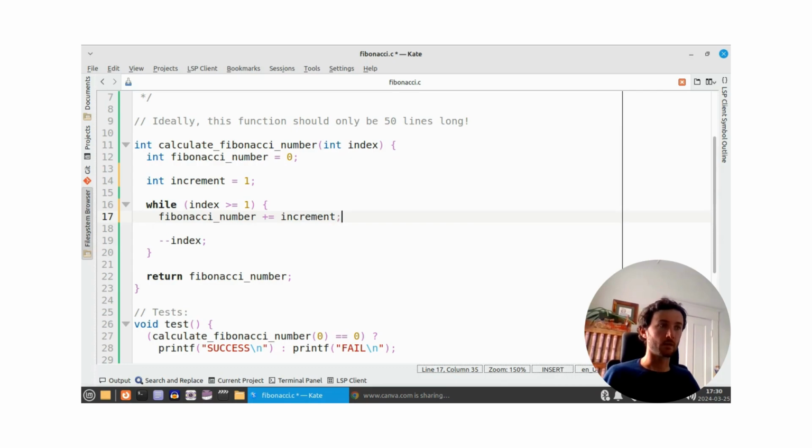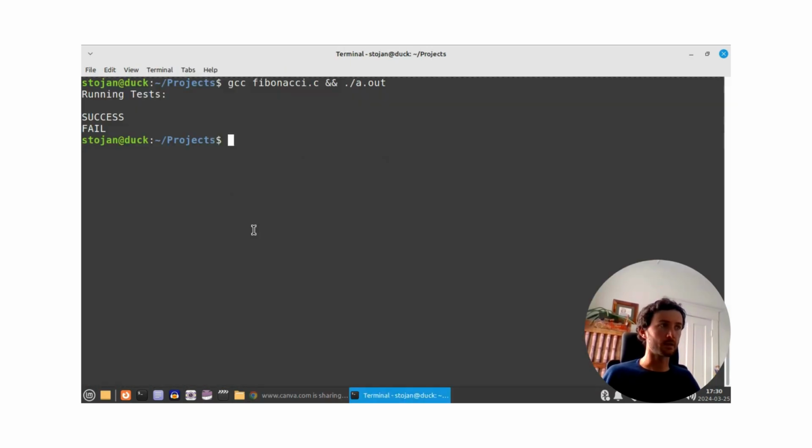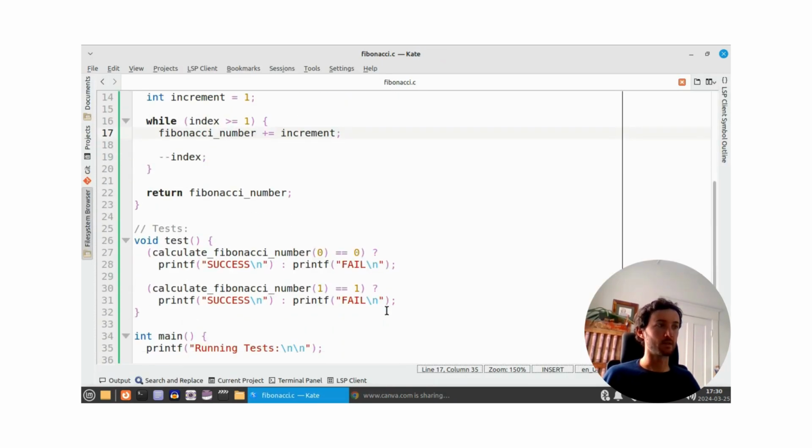Interesting. All right, let's give this a shot. Look at that. We passed. We passed both test cases. All right, let's make another test case.